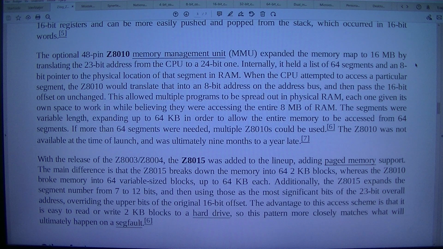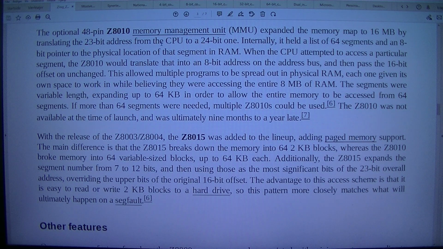5. The optional 48-pin Z8010 Memory Management Unit, MMU, expanded the memory map to 16 MB by translating the 23-bit address from the CPU to a 24-bit one. Internally, it held a list of 64 segments and an 8-bit pointer to the physical location of that segment in RAM. When the CPU attempted to access a particular segment, the Z8010 would translate that into an 8-bit address on the address bus, and then pass the 16-bit offset on unchanged.